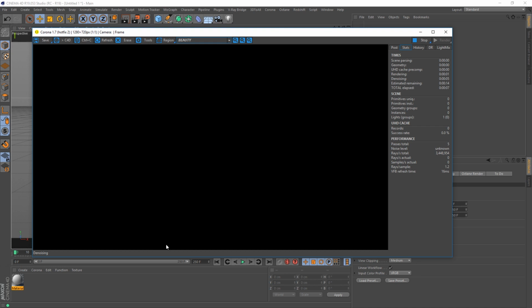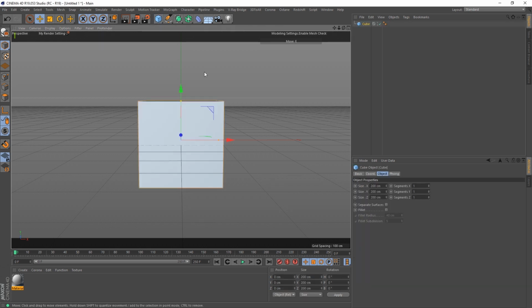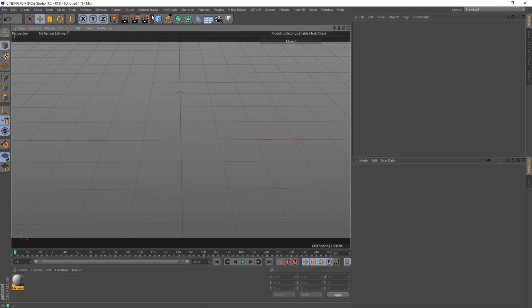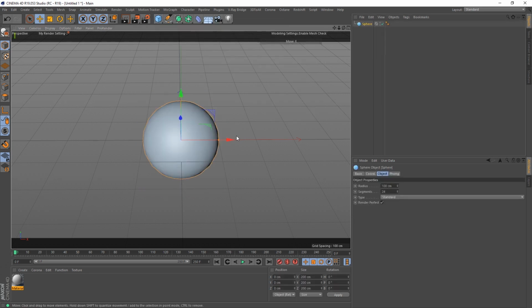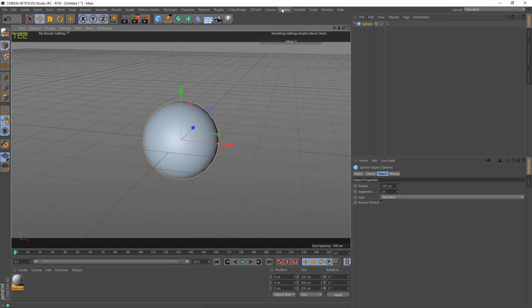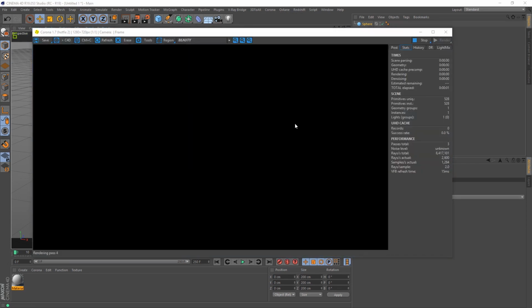So what's going on? It's that we don't have any object in here. So what will you do? You will go ahead and add a cube, but rarely people use a cube when they get in the new software. It's always a sphere. So once you have the sphere, you can again go and click on Corona and then go to rendering. So you can still see there is nothing.